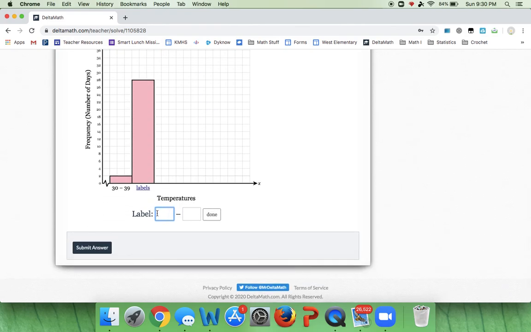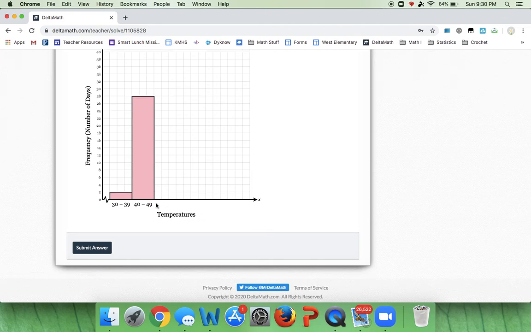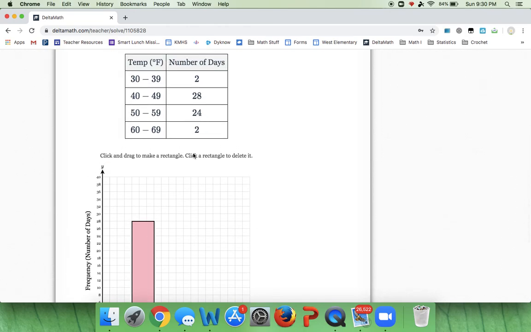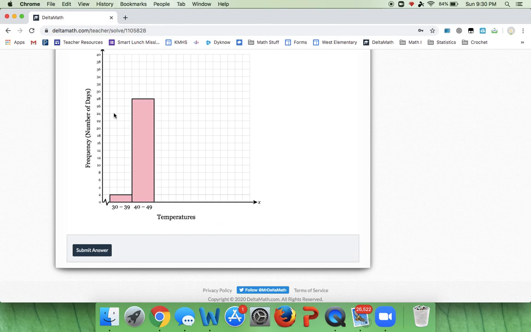And this has an interval of 40 to 49. And then make sure you click the done so it labels it here. So this has a width of 3, this has a width of 3. They have to have the same width. It's very picky. So you're just making a rectangle. If you screw up on your rectangle, just click it and it deletes it. The next one has a height of 24. So I'm going to go here where it says 24.